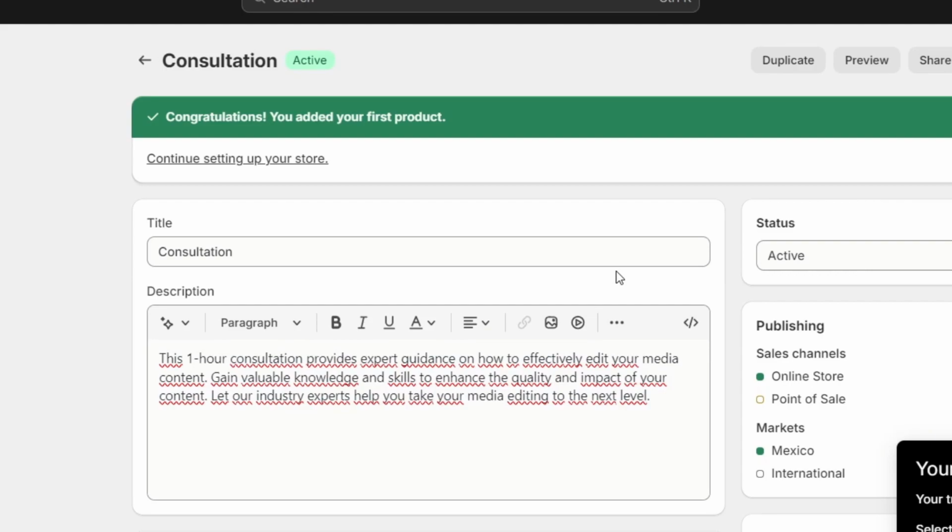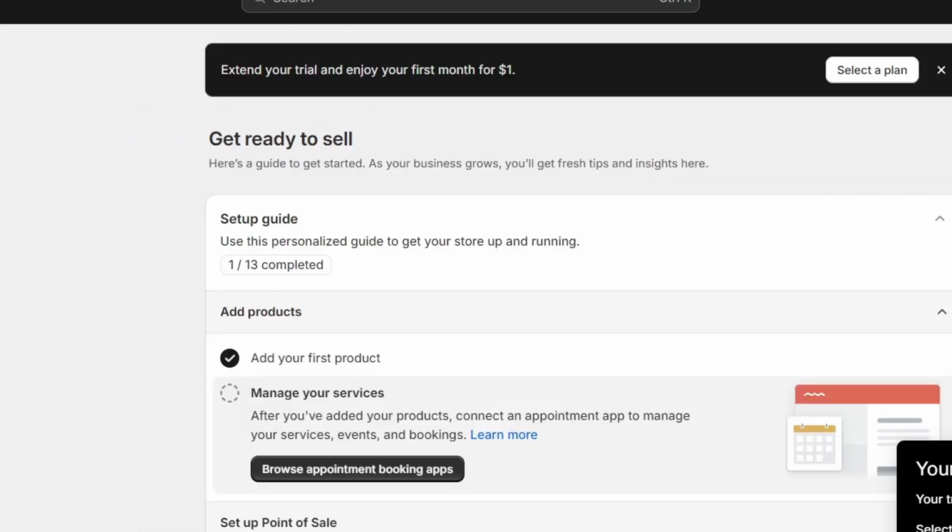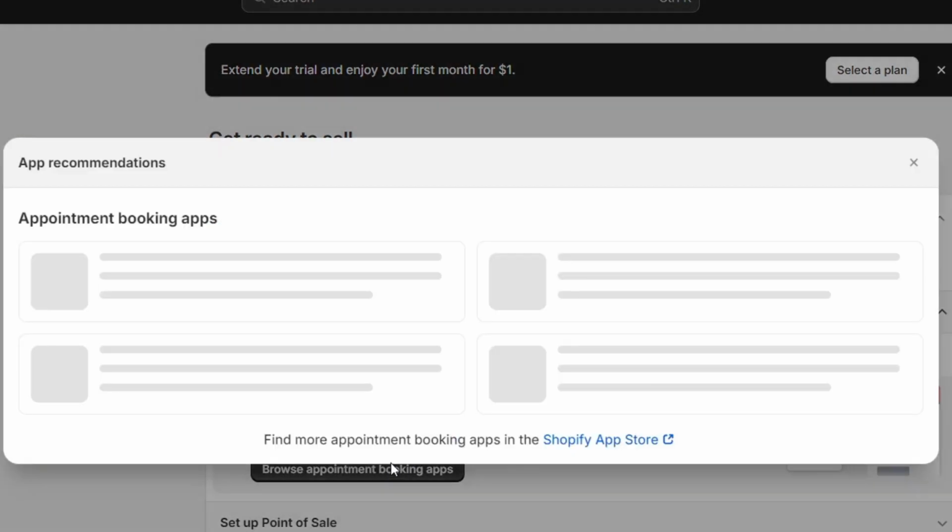As you can see, we have just configured the pricing and the variants. Now this is the part where you wanted to implement a booking system. So to schedule appointments or bookings, integrate a booking application from the Shopify application store. I'm going to go here into home. Back home, I'm going to go directly into browse appointment booking application.